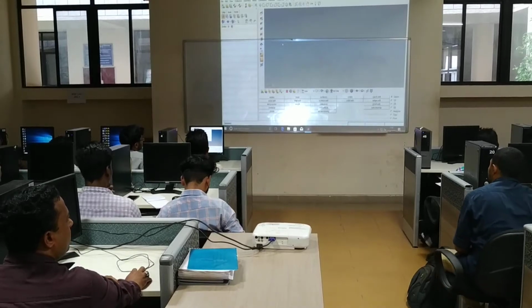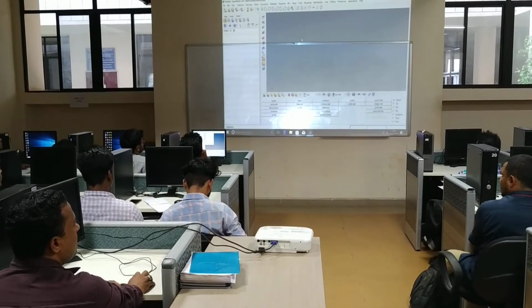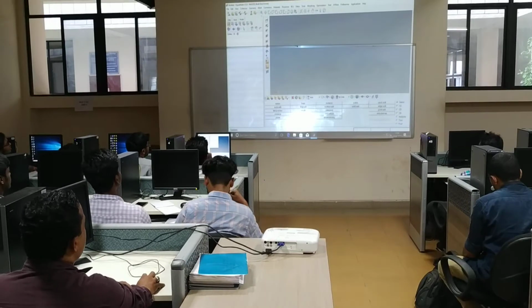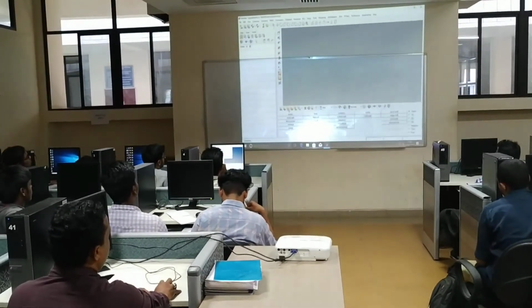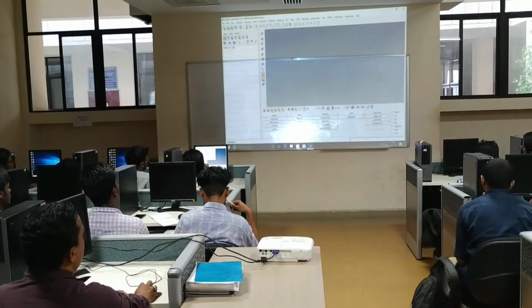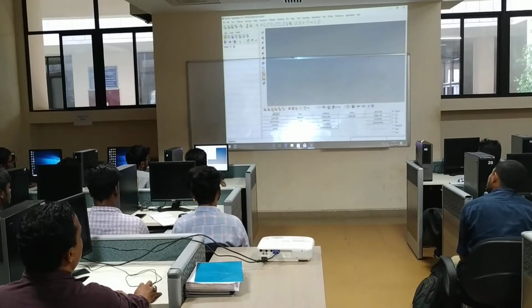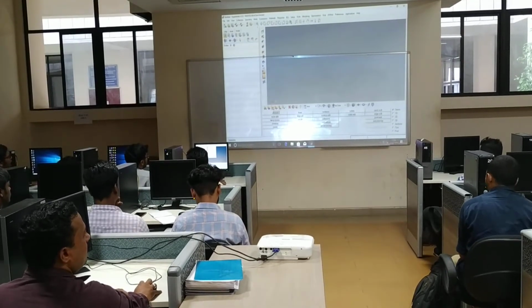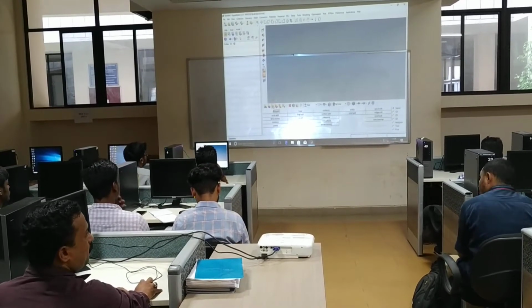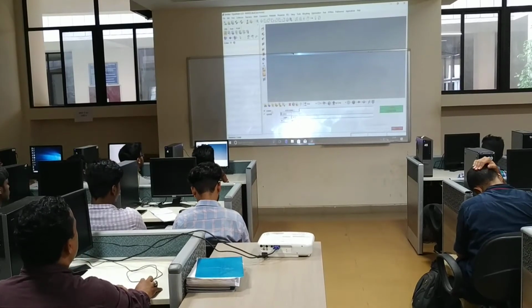M means material. Please listen. In this window, this is material. This symbol shows material. If you bring this particular cursor, it will show that material. Okay, can you see? So click here, give the name.